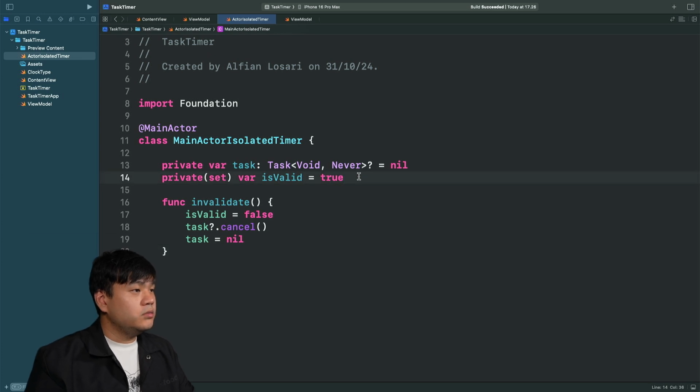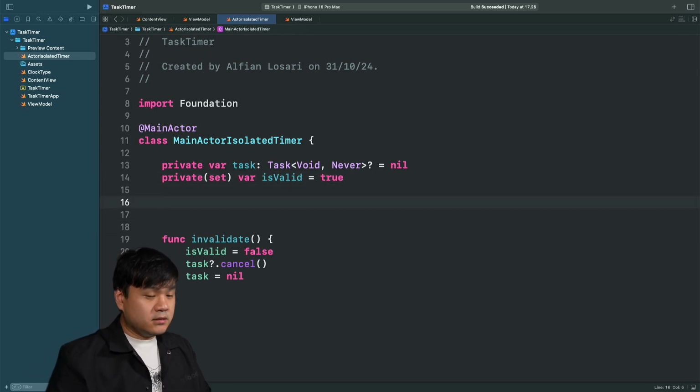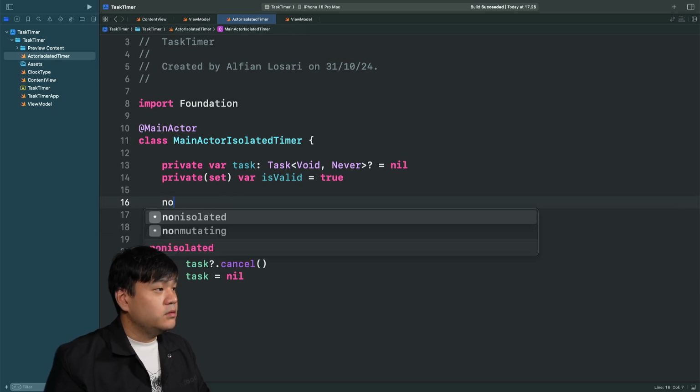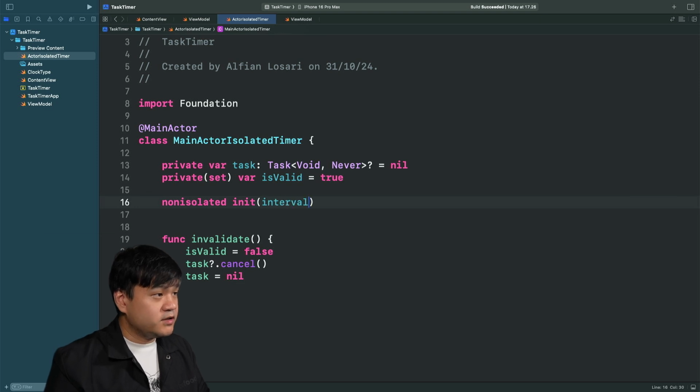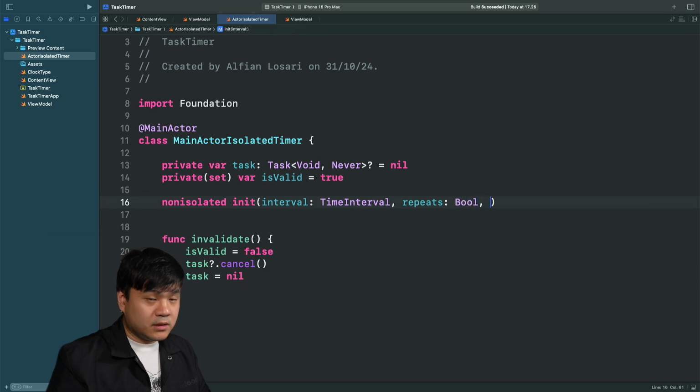Now let's continue by creating an initializer. For this initializer, I want it to run in a non-isolated context, so it can be initialized anywhere. It doesn't need to be bound to the main actor isolation context. So just use the nonisolated keyword and then init. The first parameter is the time interval. The second one is whether it should repeat or not, repeats. And the third one is the clock type.